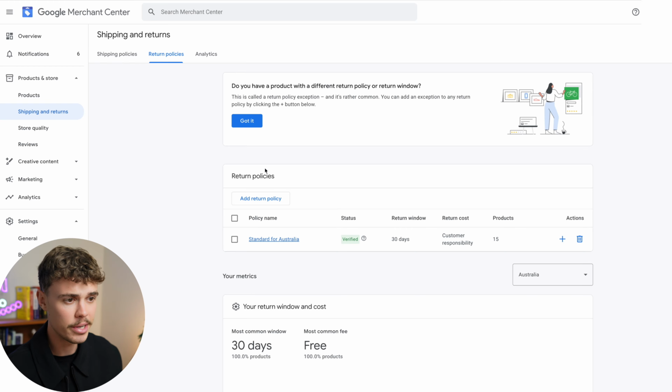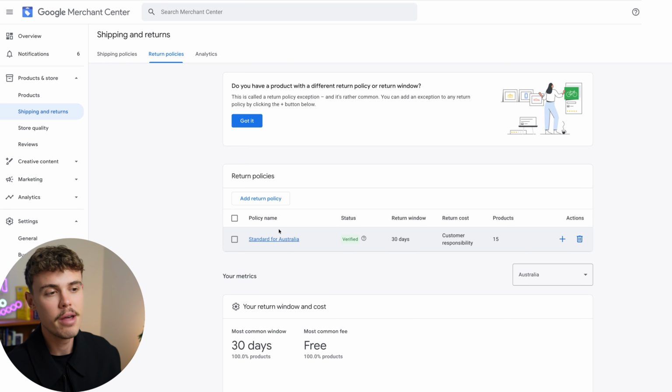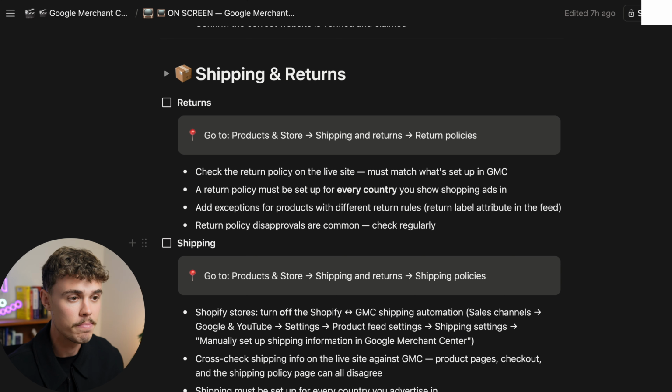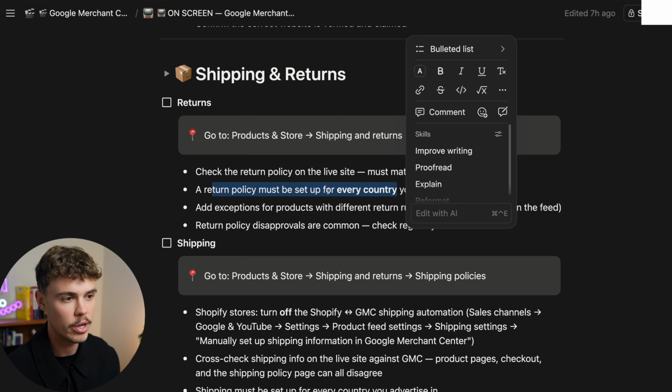Now you can see, make sure that you have a return policy in here, and make sure once again that the return policy is aligned with everything on your website. If there are any inconsistencies between the return policy on Google Merchant and the return policy on your website, there will be issues. Make sure you actually show your return policy on the website as well. It needs to be clearly linked so people can access it at any time, and Google can access it as well if they are reviewing your return policy. Now, your return policy must be set up for every country you show shopping ads in. So in this case, we're only showing in Australia, so that's all we got.